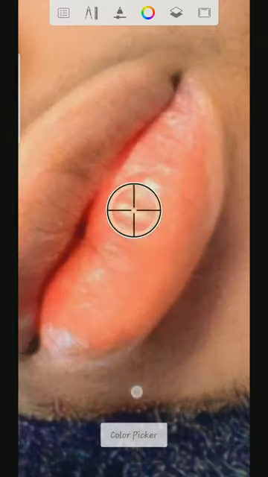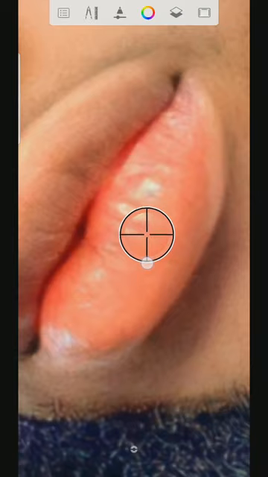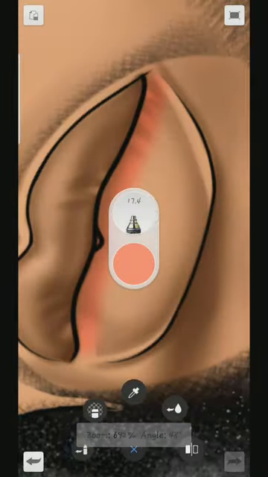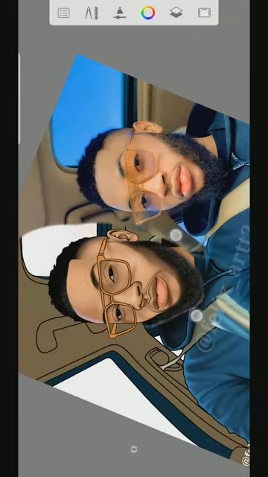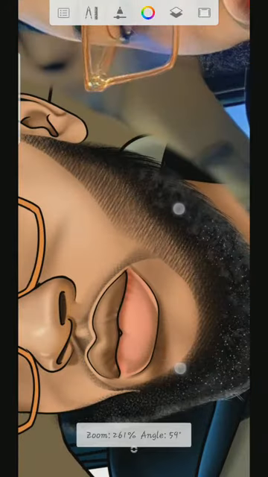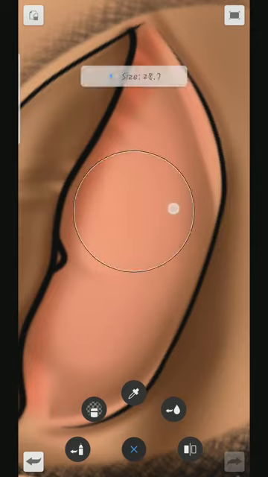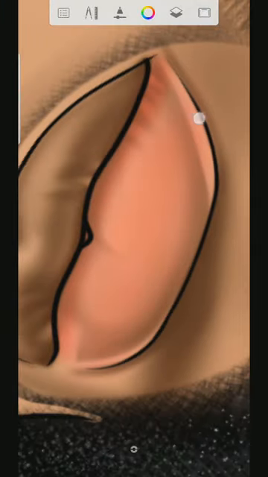Sometimes I put the color above the shaded part, but for this one I just want to make it look less shiny. Like I just want to put the color under the shaded part. Like all these details I'm adding, mostly all of them are under the shaded part. That's how I add my details.